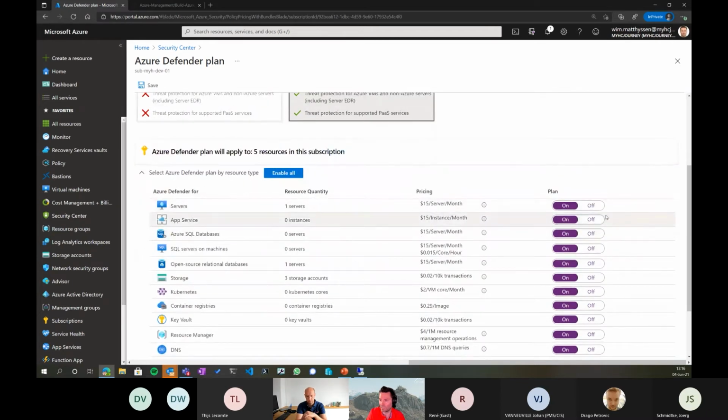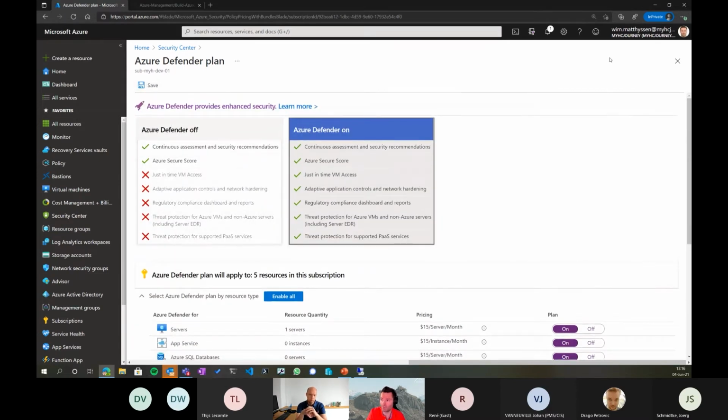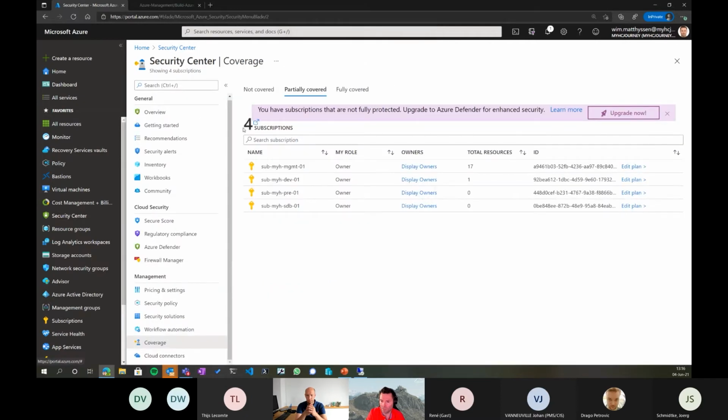I select everything I need, which resources are available. Keep in mind that you need to pay for those. And you just click on save, and that's it. And you can start using JIT and all the extra features that are available in Azure Defender. But let me close this one.